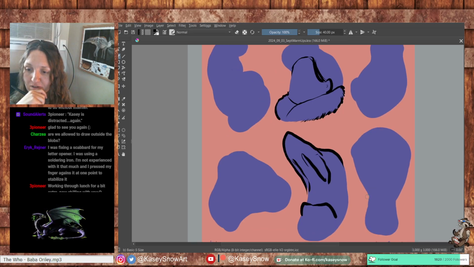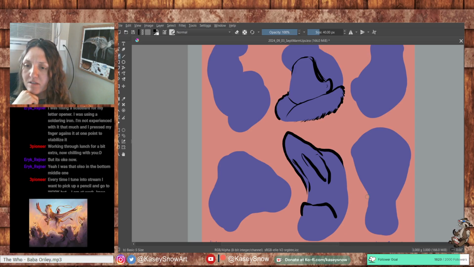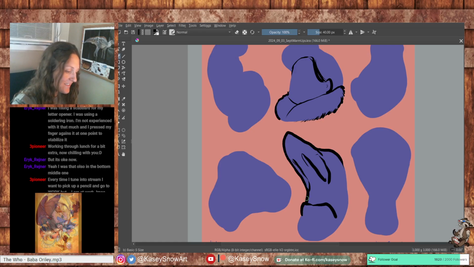Wait, hold on. You were fixing a scabbard for your letter opener. A soldering iron, oh no! Ouch, ouch, ouch. Finger to a soldering iron does not sound comfortable. You were doing that also in the bottom middle one? Oh, you were doing like a big nose?